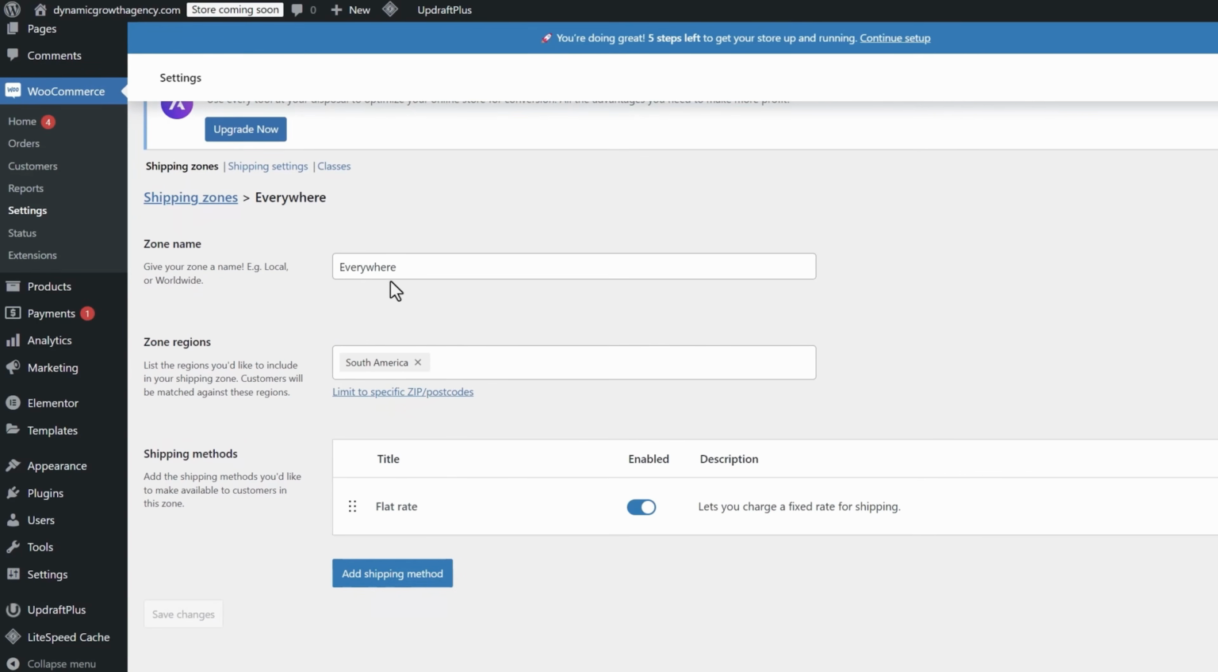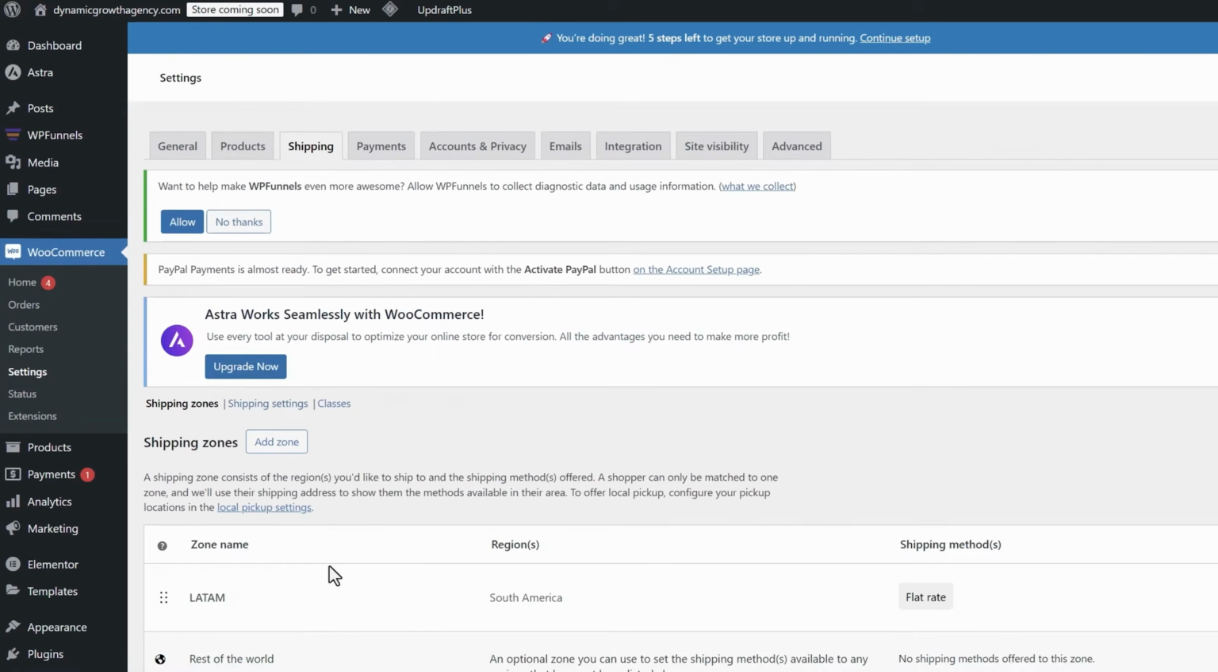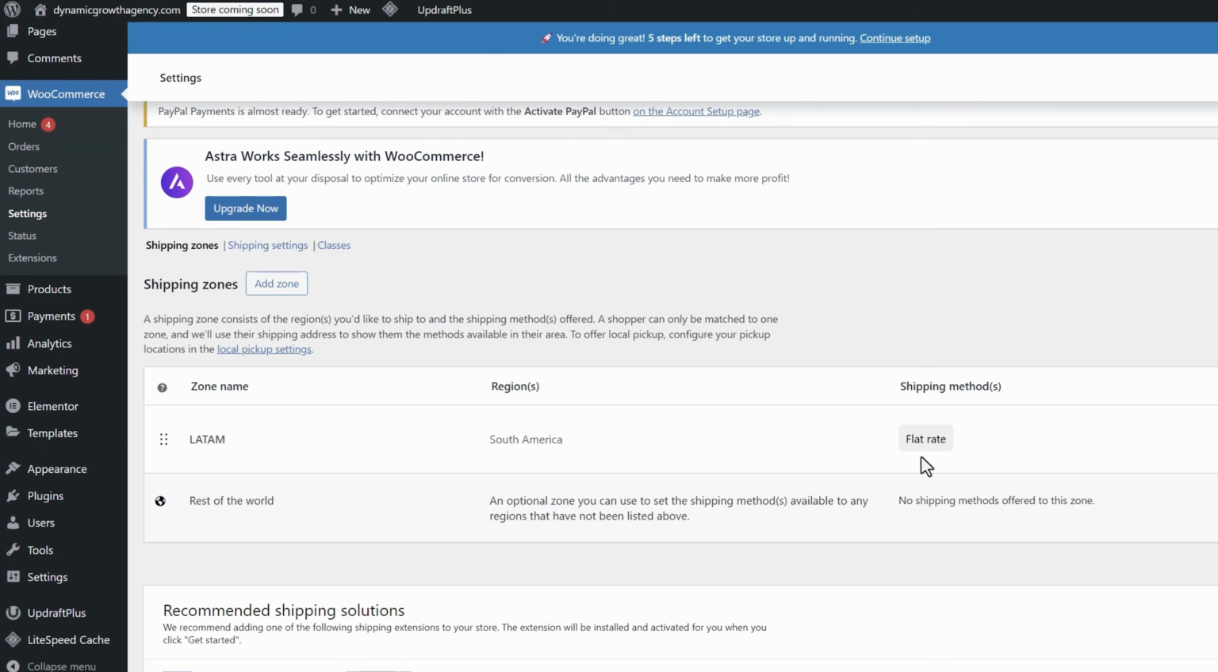And then we want to give this a name. So we want to say, let's say LATAM, Latin America, and we're going to hit save changes. And now if you go back into your shipping zone, make sure it loads, you should see it over here. It's going to say LATAM, South America, flat rate, right?